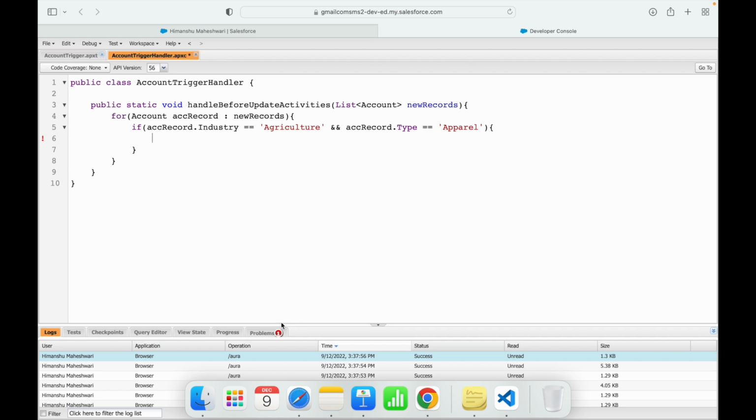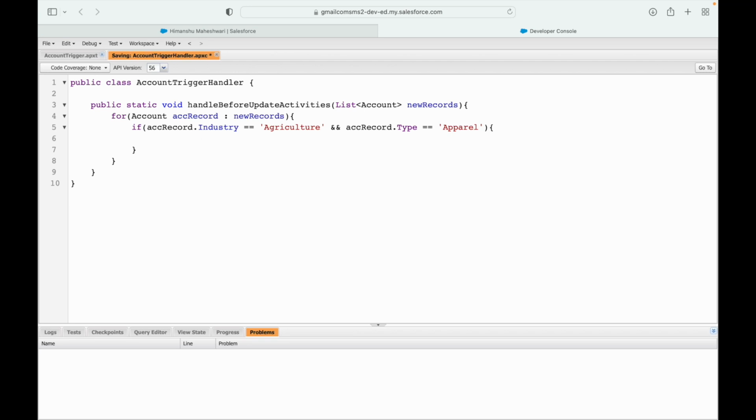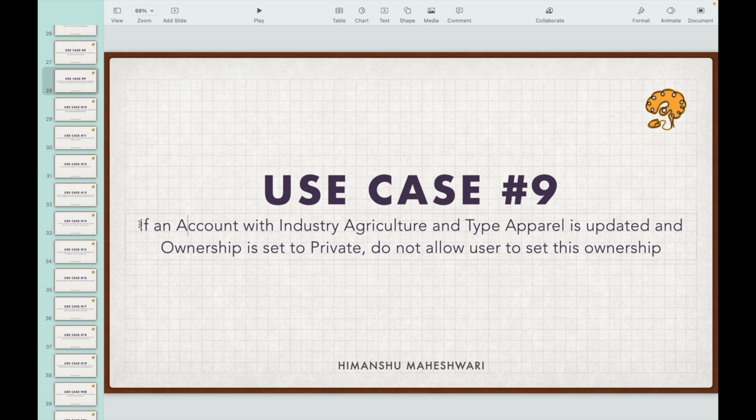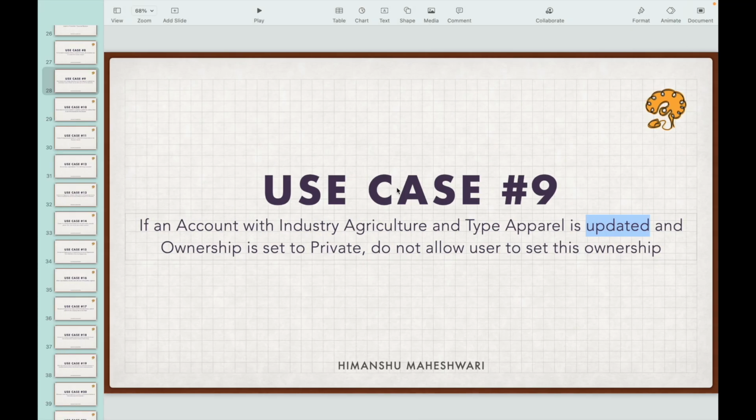What's the error that's showing here? Problems, no errors, right? Cool. Now I think there is some error. Let's click on the save button one more time. Yeah, it saved up fine. So now we have been successfully able to do this, right? If an account with industry, agriculture and type apparel is updated and as part of the update, the ownership is set to private, right? Now we know that the record is being updated. That's why it will reach here because we are on the before update scenario. So we are clear that it is getting updated, but we need to figure out whether the ownership is being set to private or not. Right? Now the ownership could have been public, could have been something else, and then it is being set to private. So how do I figure that out?